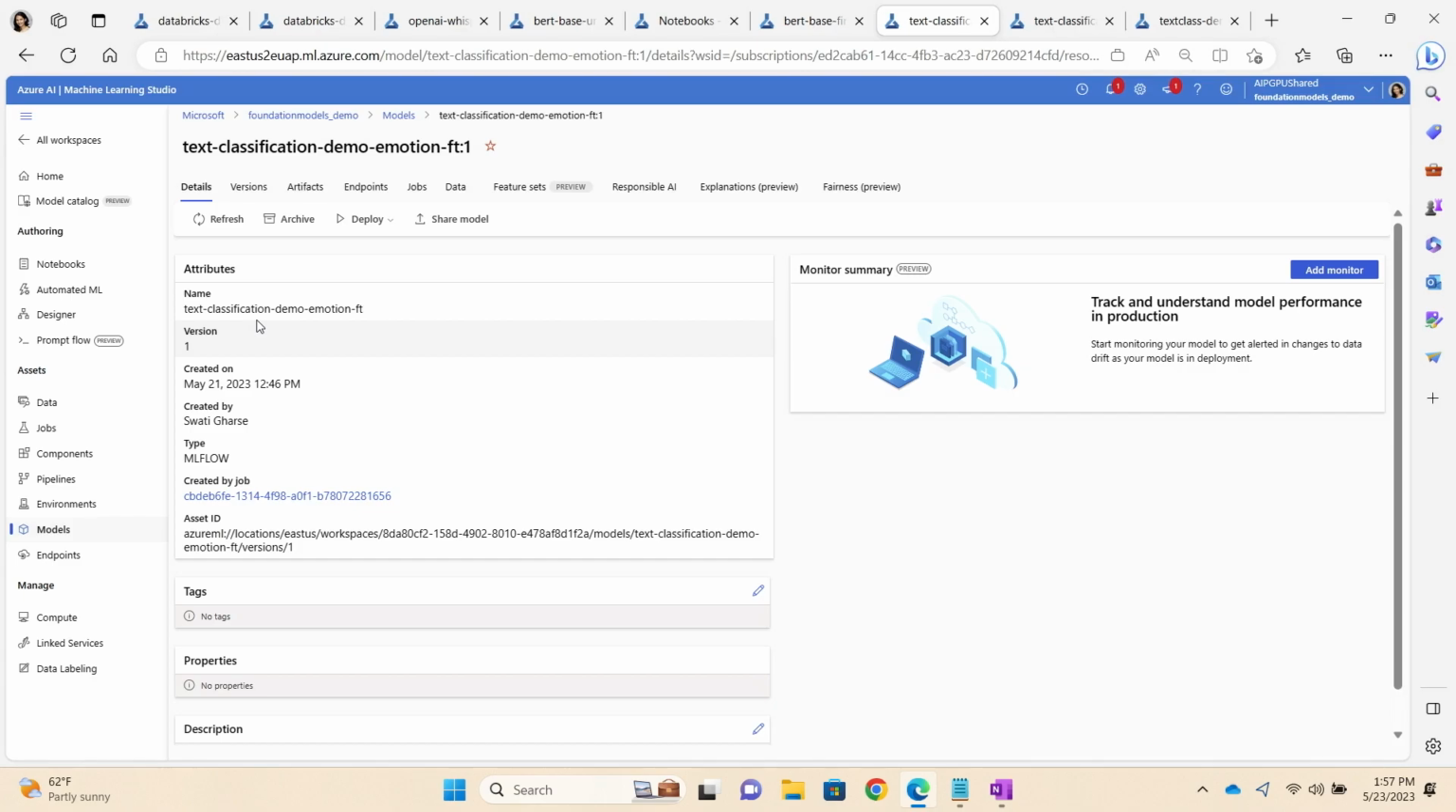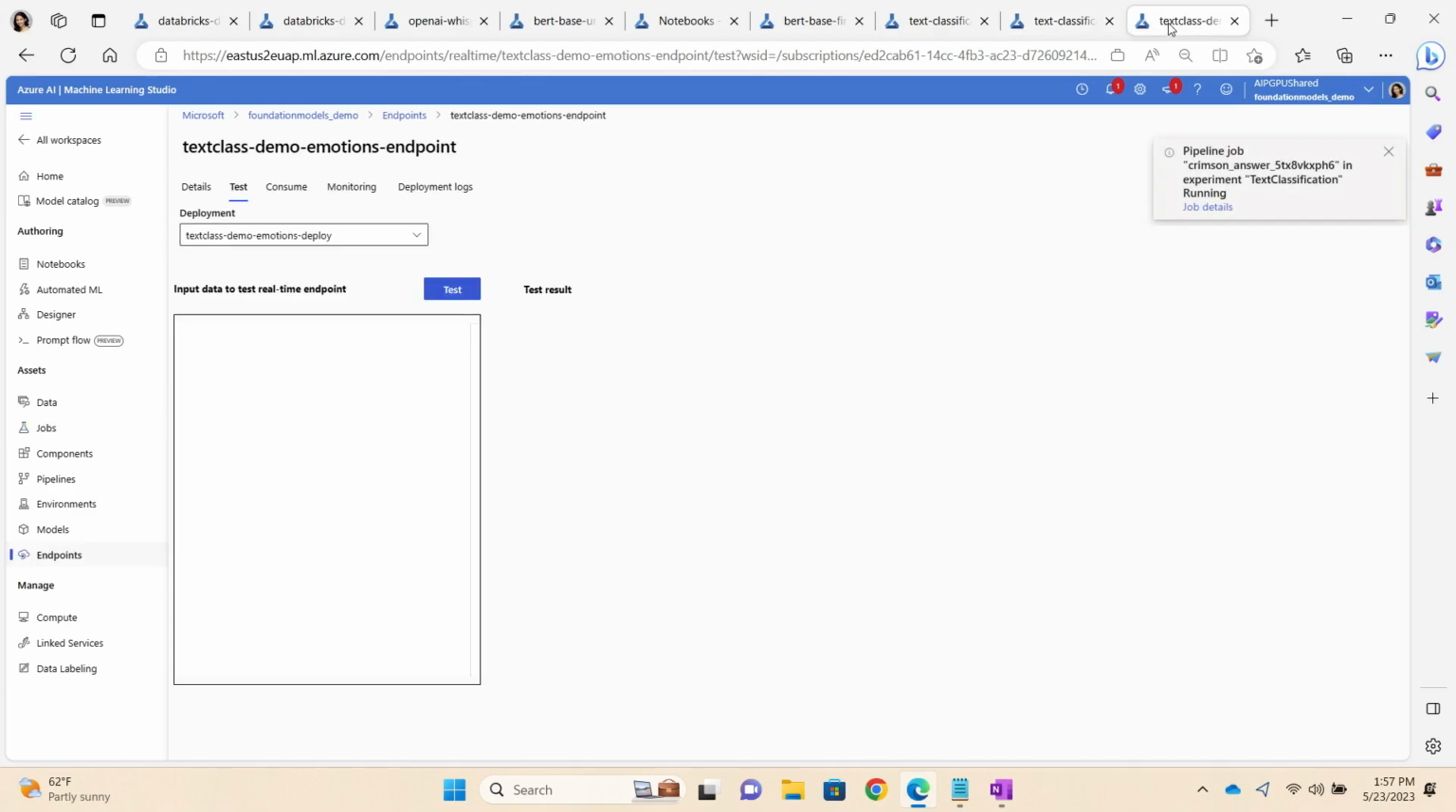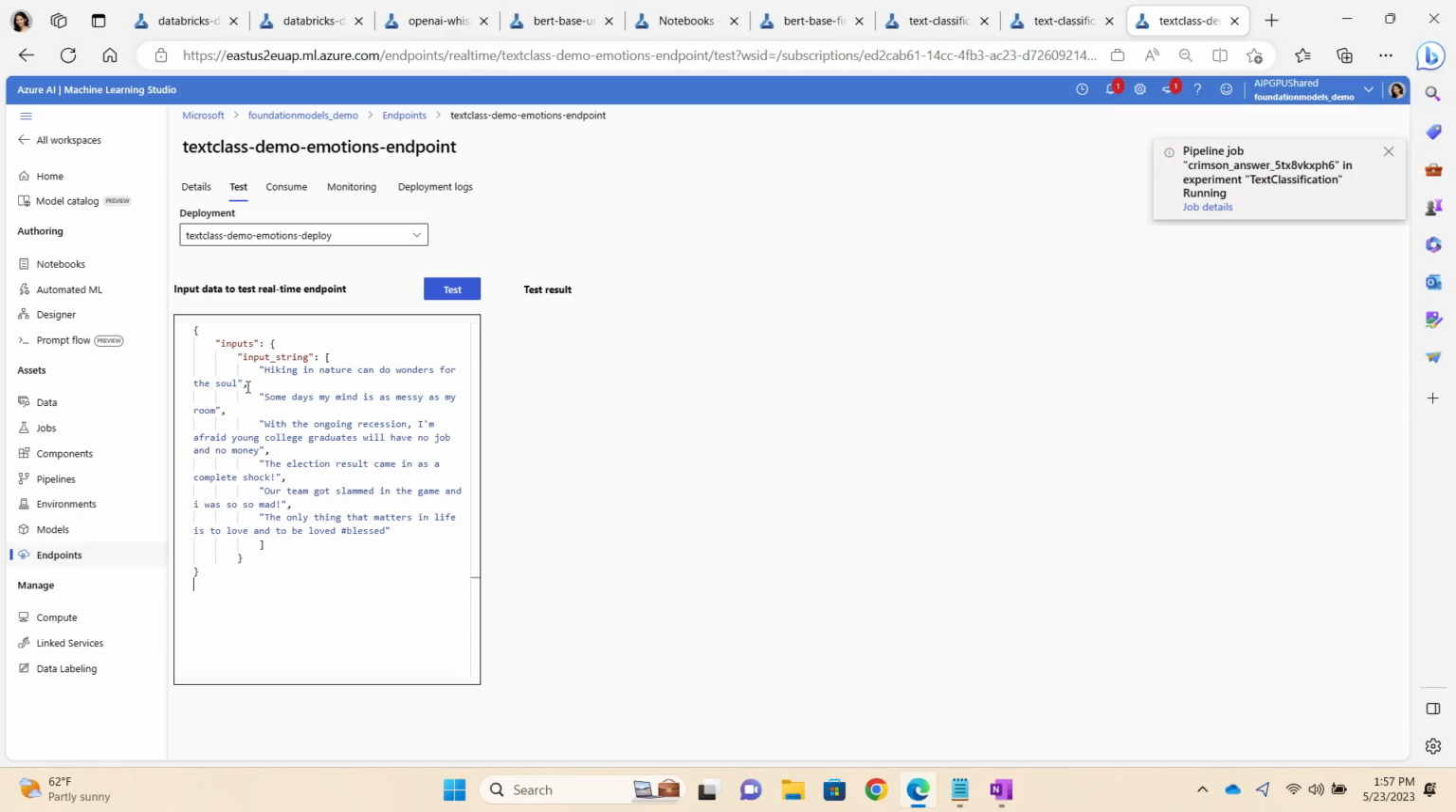And once I have the model registered in my workspace, I can very easily deploy it to an endpoint for inferencing. So in this case, I'm going to be deploying it to a real-time endpoint that I can use for online inferencing. I won't actually go ahead and set that up because it takes a few minutes to set up the endpoint, but I have actually set this up already for us. And here's the endpoint which I had pre-deployed. In this endpoint, I'm going to give it some of my sample data, which has a bunch of tweets and social media posts, and I'm going to see how my fine-tuned model did.